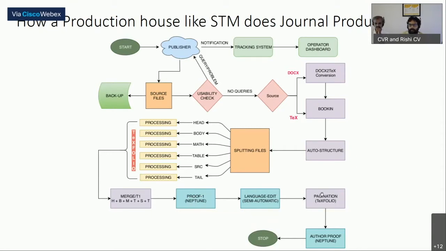You generate the final PDFs, XML, everything, and then it is sent back to the publisher. So this is the general workflow that comes to us.